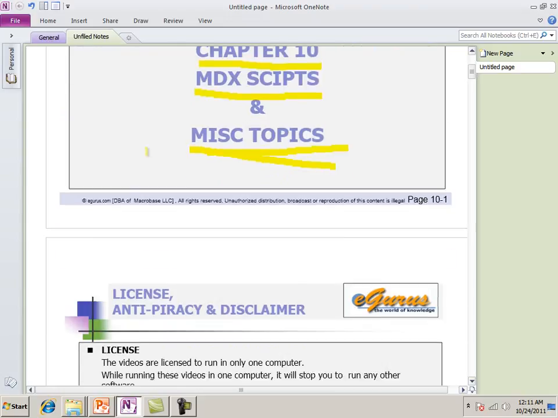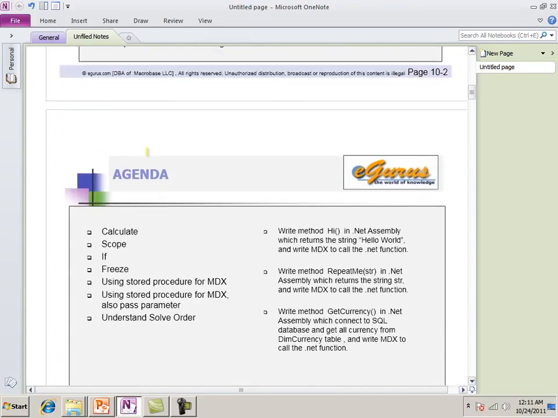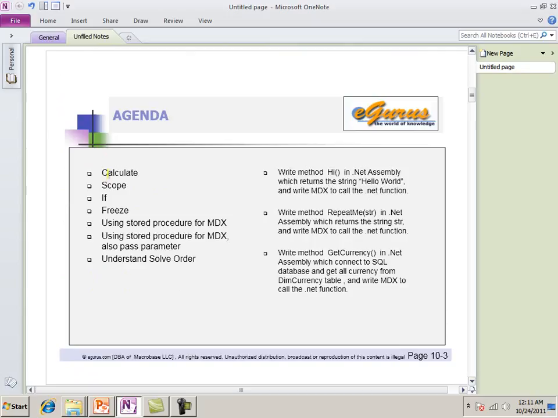The agenda for the session, sorry, is to calculate. So these are the calculations. There is not any functionality, but this keyword starts the calculation in the cube. Scopes, we'll talk about scope. We'll talk about the if statement in the calculations. These all three are in the calculations: scope, if, and freeze. You must use it.